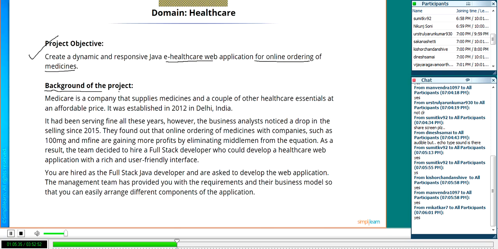Now what is the background of the project? Medicare is a company that supplies medicine and a couple of other healthcare essentials at an affordable price. It was established in 2012 in Delhi, India. Till date it was serving fine all these years. However, the business analysts noticed a drop in selling since 2015. They found that online medicine ordering companies such as 100mg, 1mg, Pharmacy, NetMed, M-Fine are gaining more profits by eliminating middlemen.